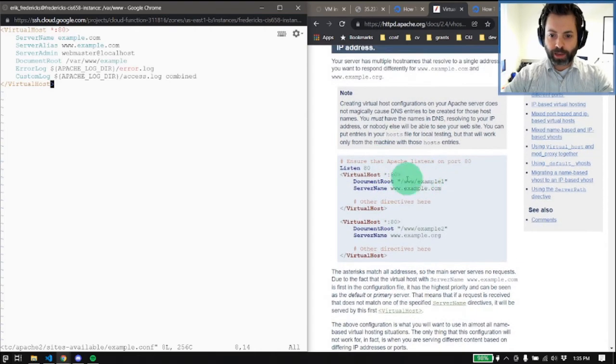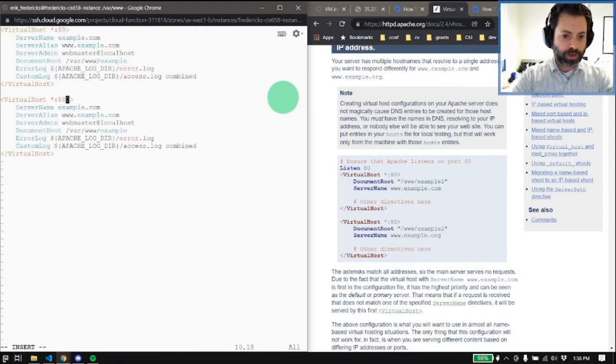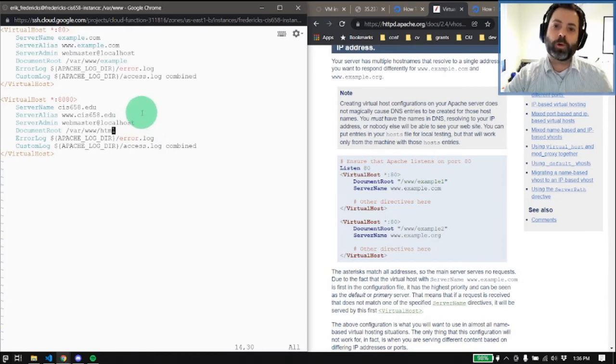So here we have kind of a generic Apache setup. Let's add another one, okay? So I'm just going to copy and paste this. And let's say port 8080. Sure, why not? And let's call this CIS658.edu. Same webmaster, same localhost, and let's just say I'm going to be lazy. You shouldn't be lazy. My right as a professor. Instead of setting up another folder, another subdomain, I'm just going to point it at our default homepage that we had before, so /var/www/html.